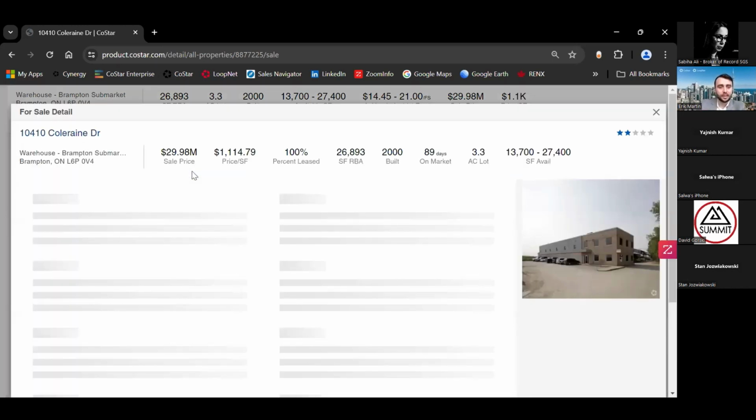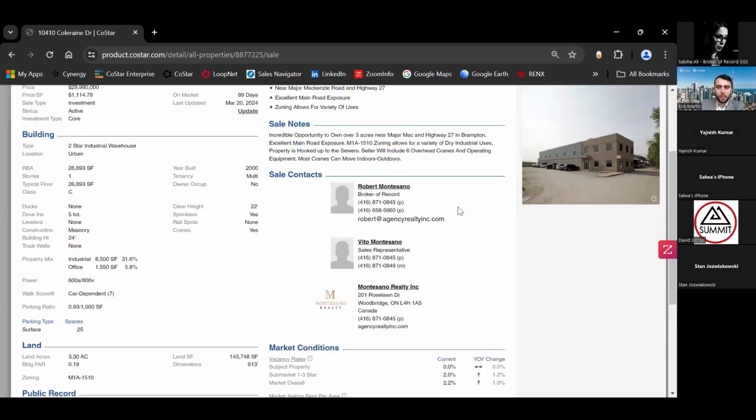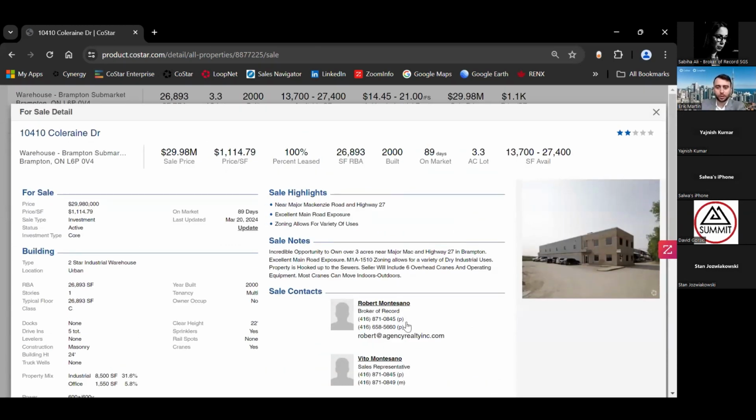But let's see this property here, or the for sale listing. We can see: incredible opportunity to own over 3 acres near Major Mackenzie and Highway 27. Excellent exposure, zoning dry industrial use. These are always some good notes to read as well. Seller will include 6 overhead cranes and operating equipment. So maybe this is kind of an owner-user thing is what I'm thinking. But it could be a good investment as well. These are the brokers, of course, on the sale.